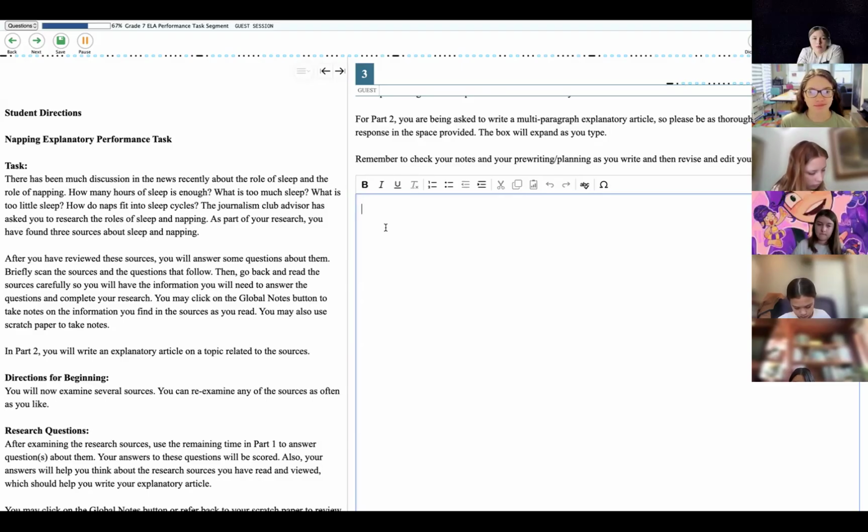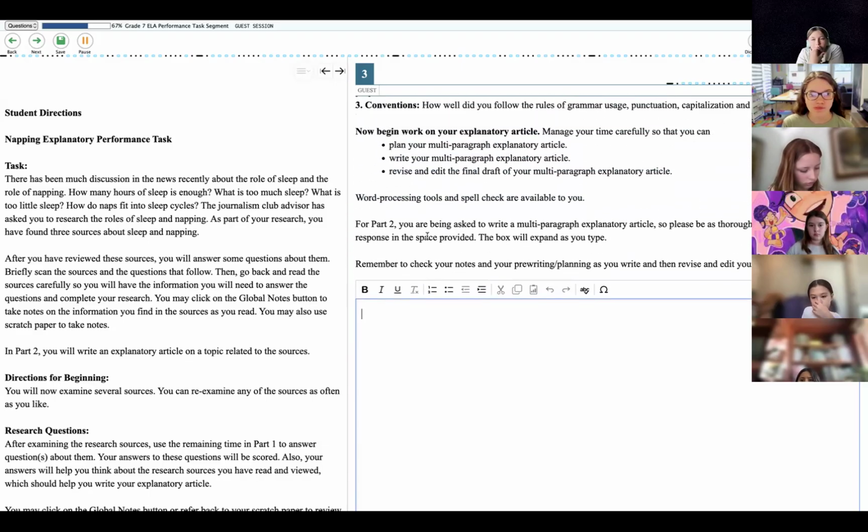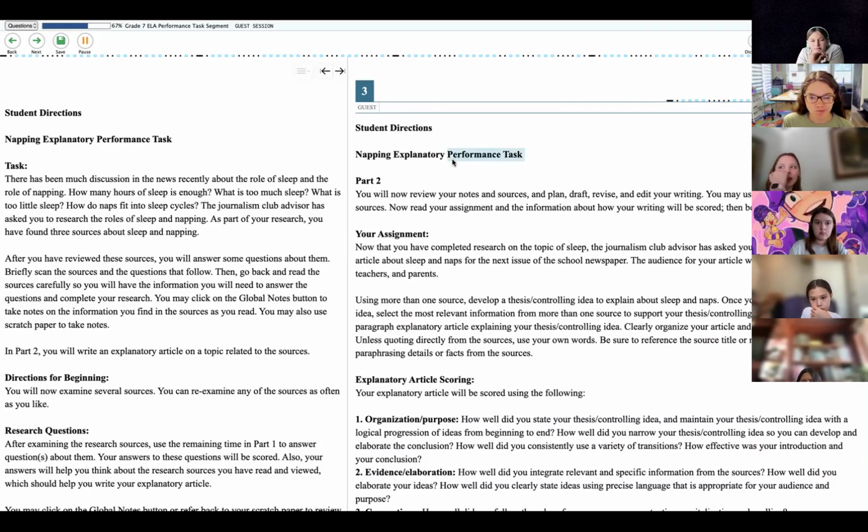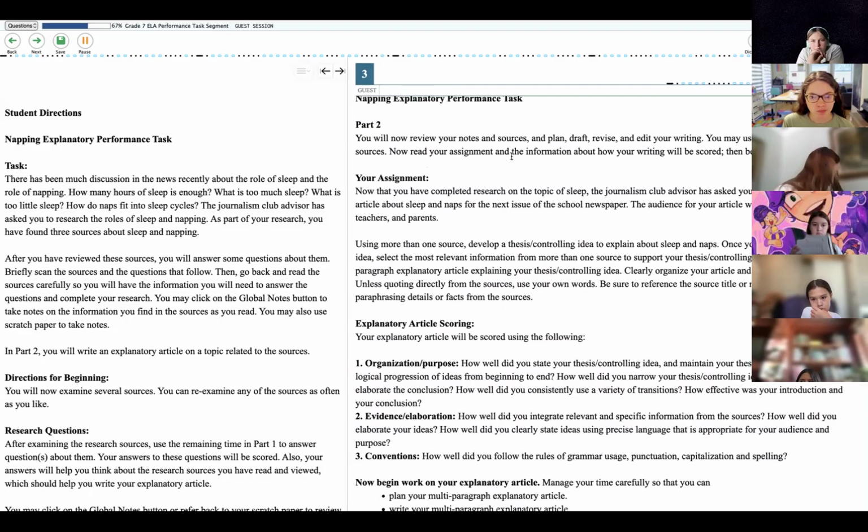You guys are ahead of them on that, but they're just going to see how you write your sentences and they're going to love it. They're going to love that you use your ly adverbs and your who-which and all that stuff. They're going to go, wow, okay, this kid knows how to write. All right. So now that you're on 3, I'm going to look at the student directions. It says napping explanatory performance task. This is part 2.